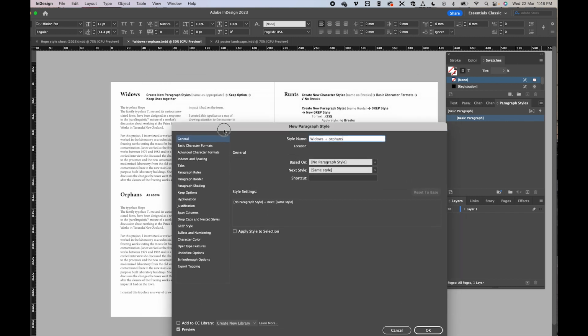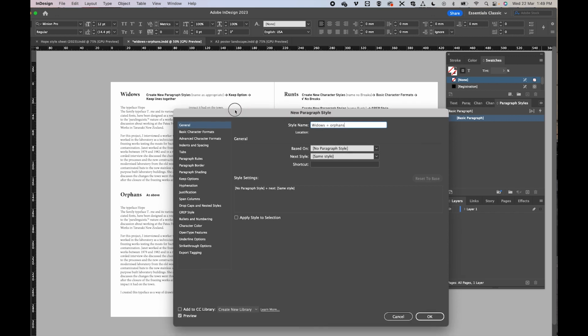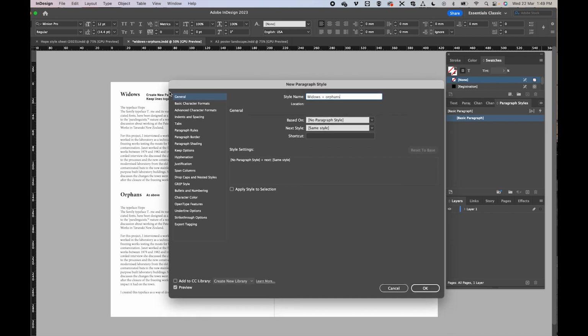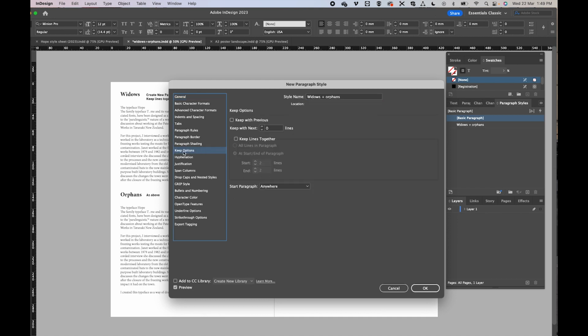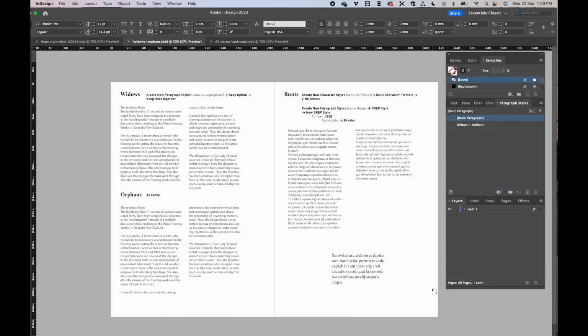Really simple, this procedure. Before we click OK, we can associate what we want to do, and then we come down the list to this which says Keep Options. Click on that, and this is really simple. We just want to check this box here that says Keep Lines Together. Check on that, and we click OK. So we've made our first paragraph style sheet here.